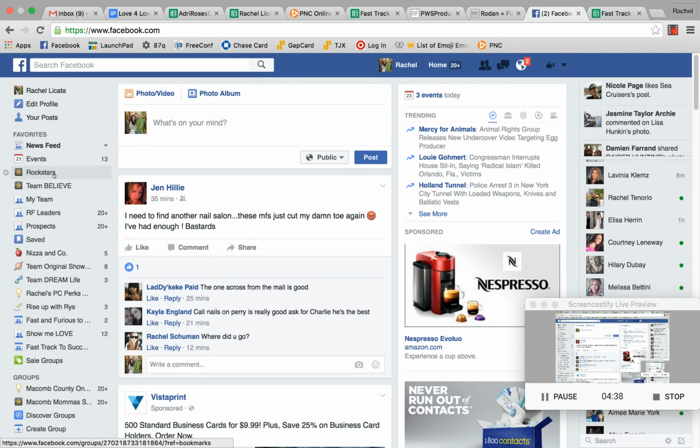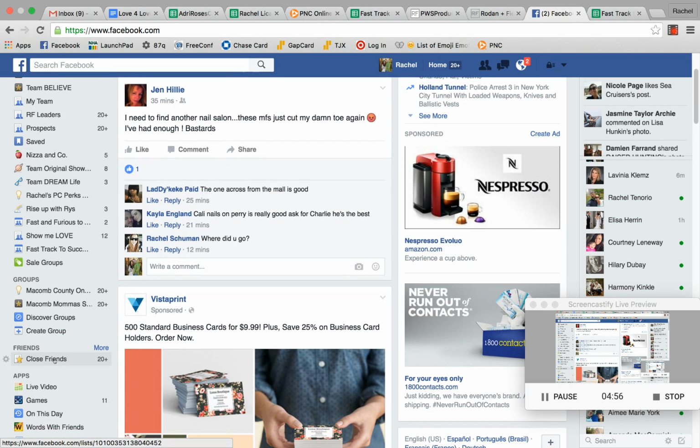So, I have Rockstar here, Team Believe. I have my lists that I like to go to. NYSA. I have the other team groups, my PC perk. I have a group just for my PCs, so I can run flash deals just for them or run incentives for referrals. I have other groups here, but what you're going to want to do is to add this list.